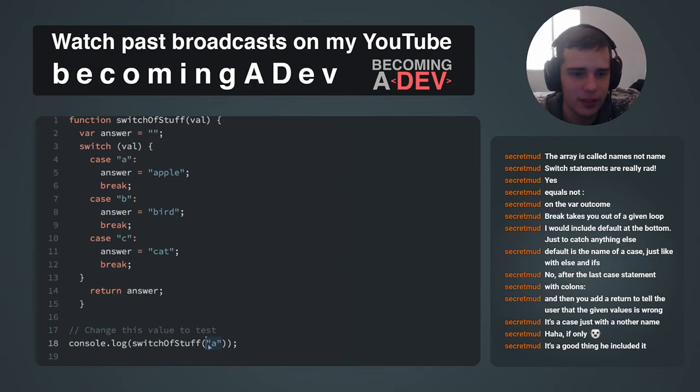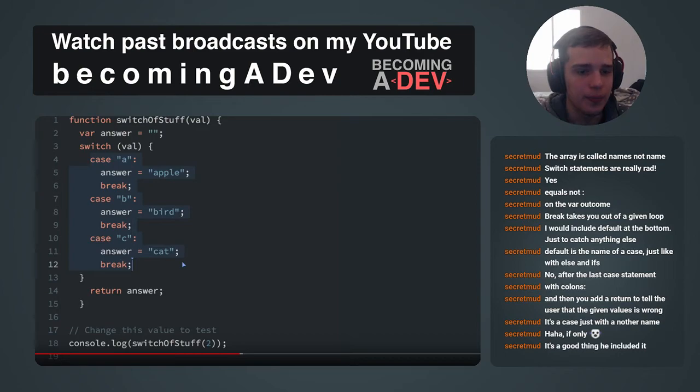But what if we pass in something else? If I pass in the number 2, it's going to return an empty string. That's because the answer is set to an empty string, and we never override the answer here, so it just returns that empty string.